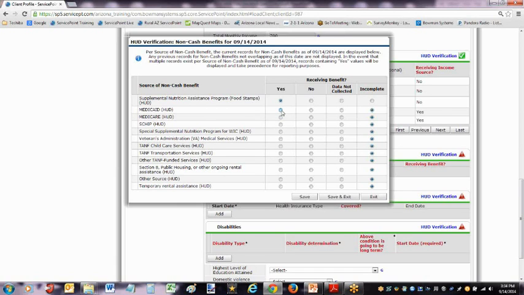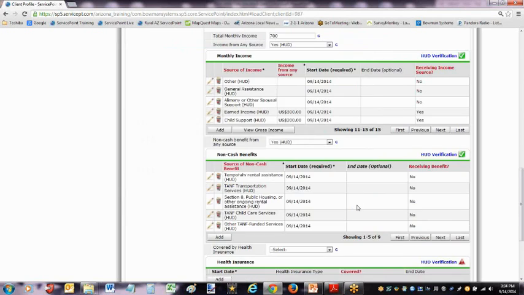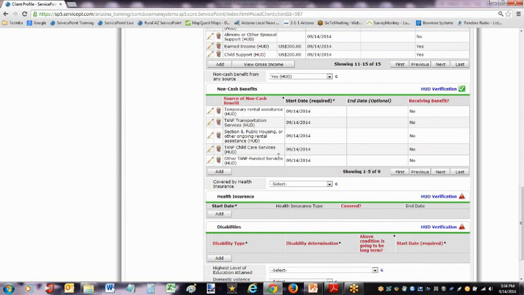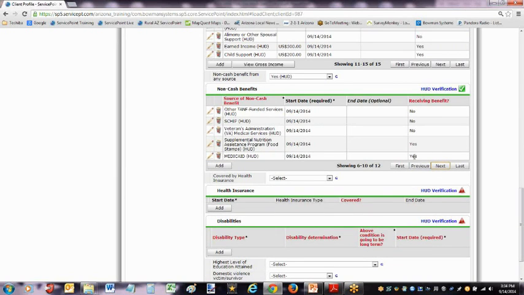However, if you say that they are not receiving something, so let's say I'm saying they do not receive Medicare. Okay, it worked that time. So no S-CHIP, no WIC, no VA, etc. And save and exit. Same idea, you've asked them about everything, they've said no. If they say yes, you can see it in the receiving benefit preview pane.